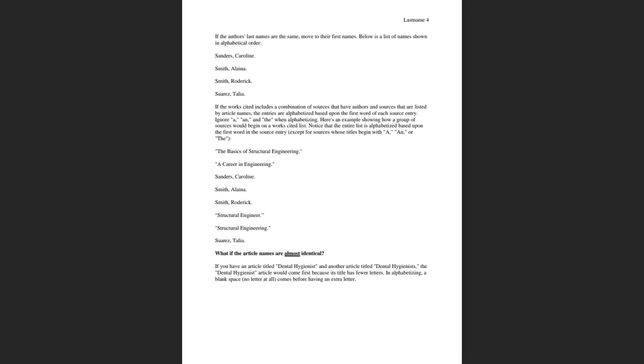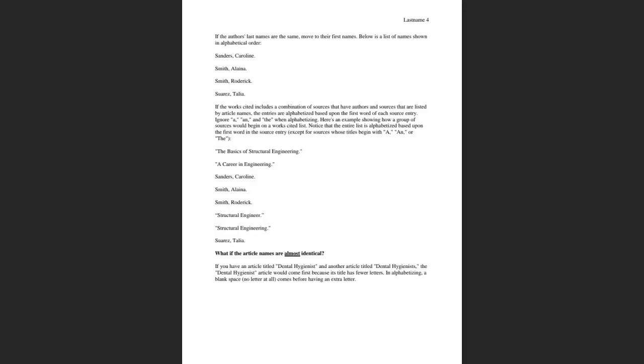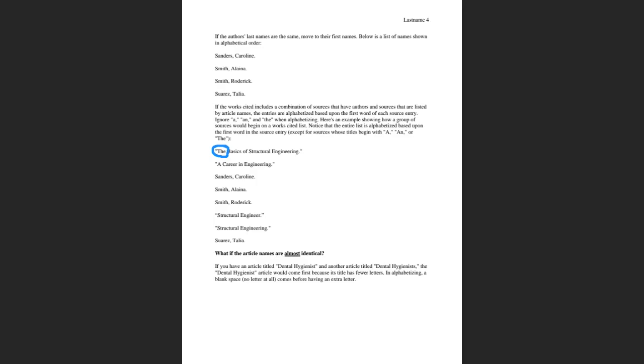Now, it doesn't matter whether the sources are article titles or they are authors' names or editors' names. They are all mixed together. So here's an example of how to alphabetize a mixed list. One of the key things you want to note here is that articles A, an, and the are not included. So if an article title begins with A, an, or the, alphabetize based on the second word, not on A, an, or the.